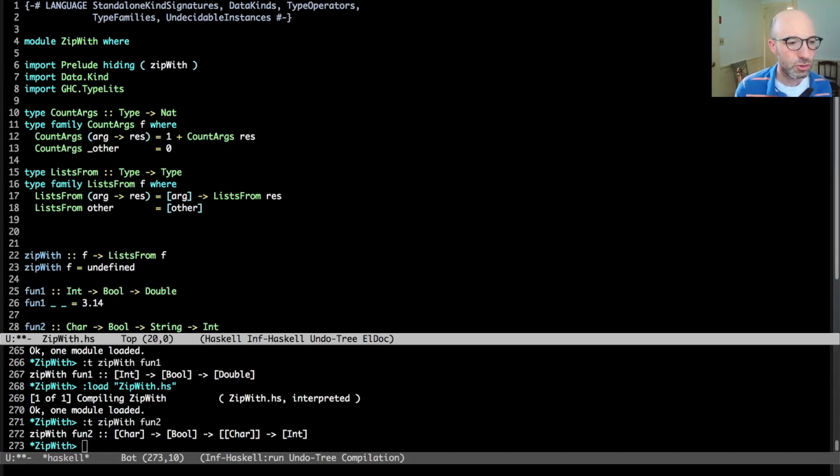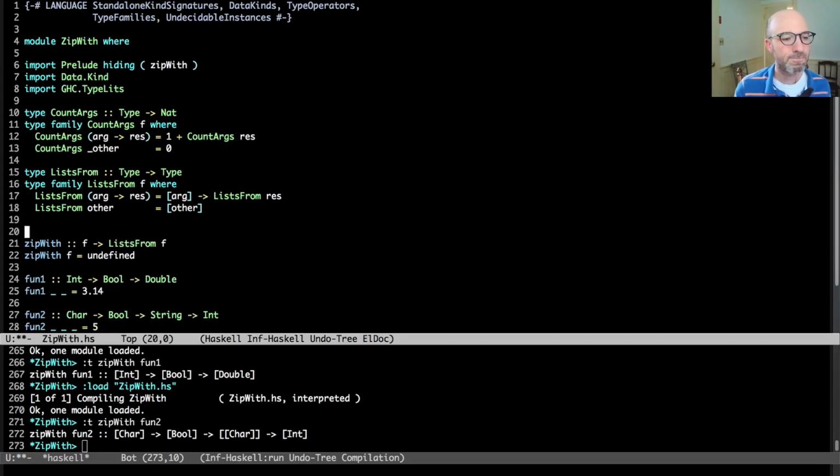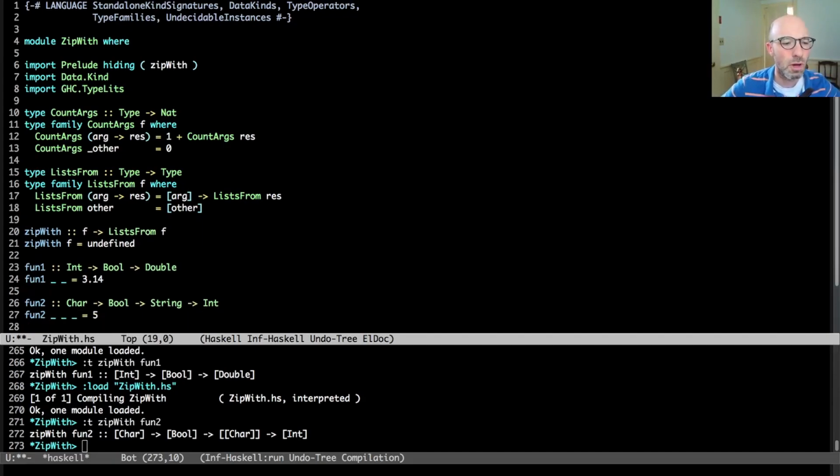Let's see, how do we do that? I need to just think for a moment here. I know I'm going to need a GADT because I need to decide how many parts there are in lists from f to know what my lambda should be. Because there's going to have to be some lambda over here based on it, and then I'm going to have to do something that's recursive and then call zipWith again.